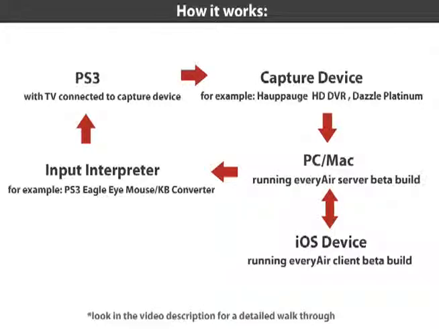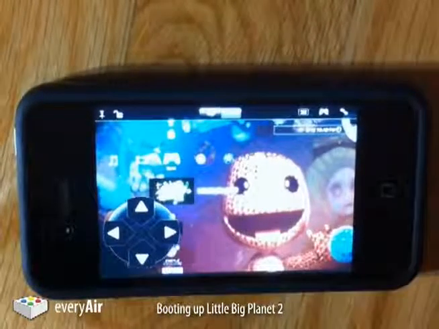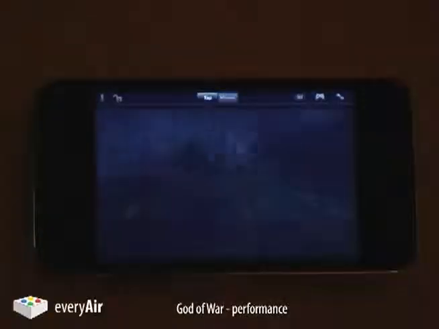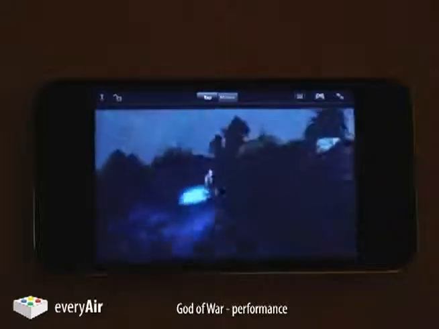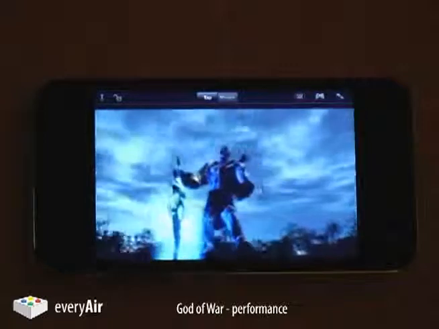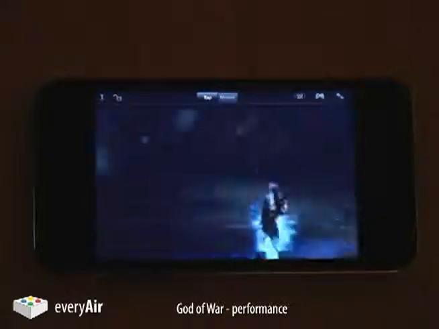So first up, I'm going to boot up Little Big Planet, and then I'm going to cut over to two clips without any input so you get a sense for the performance that we're seeing. And here's God of War, and you can see that both the image quality and the frame rate are quite nice. And I'll just let this video sit here for a little bit, and after that we'll cut over to taps and gestures.